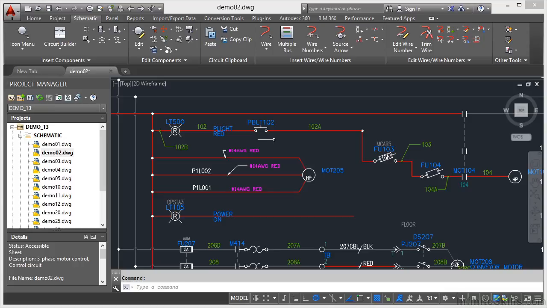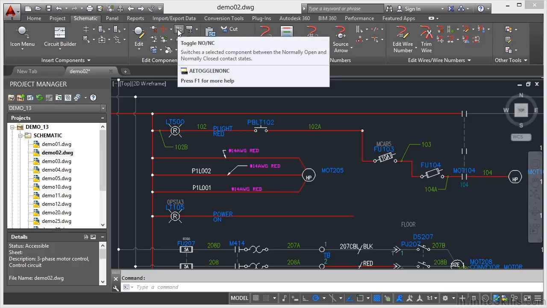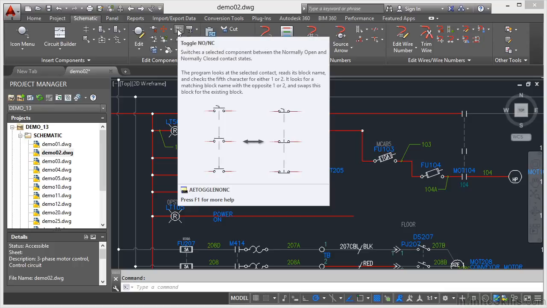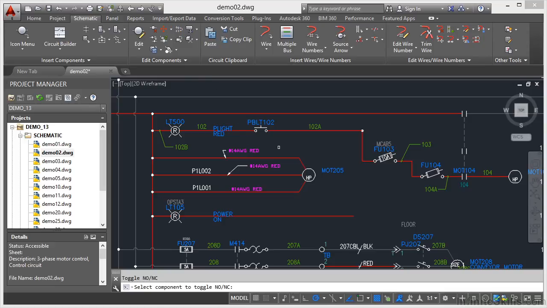Well, what I would do is I would go to the schematic tab here on the ribbon, go to the Edit Components panel here, and it's this little icon here, toggle NONC, and it switches a selected component between the normally open and normally closed contact states. So you can see there on the little diagram how those normally open contacts become normally closed contacts. So I now need to select the component to toggle NONC.